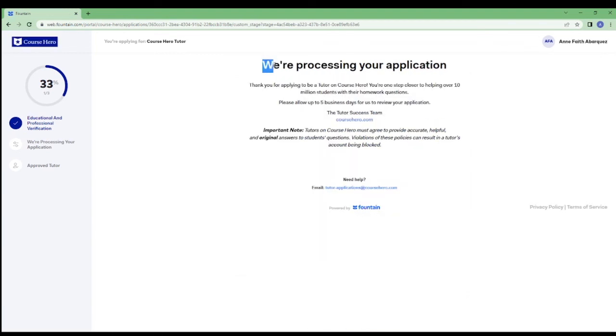And then, what we're going to do is to wait for the processing of your application. Okay, so that's it. You will wait until they accept your application, and then you will wait until they approve you. Alright, so I'm gonna update you soon. If my account will be accepted, I'm gonna update you guys.